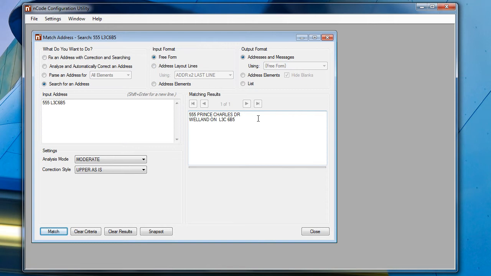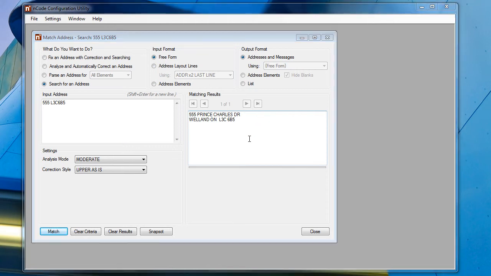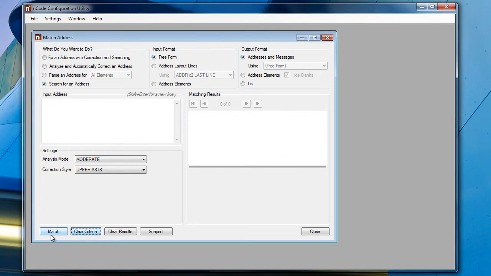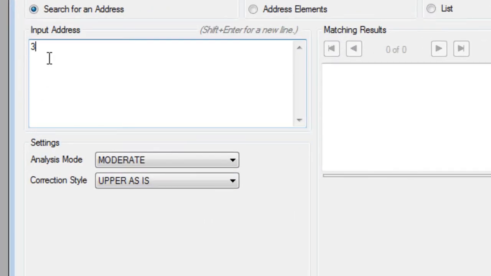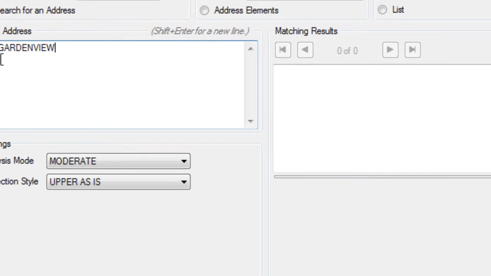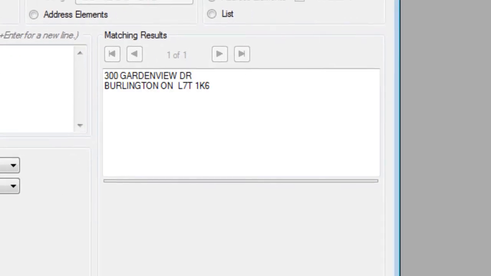Let's try another example. Here we have just a street number and a street name. nCode knows that there's only one place in Canada where these two make sense together in a real address. That is not something you'll see in a lot of other SERP-recognized software. Something else you won't see is the ability to drill down to a complete address using any partial address inputs.